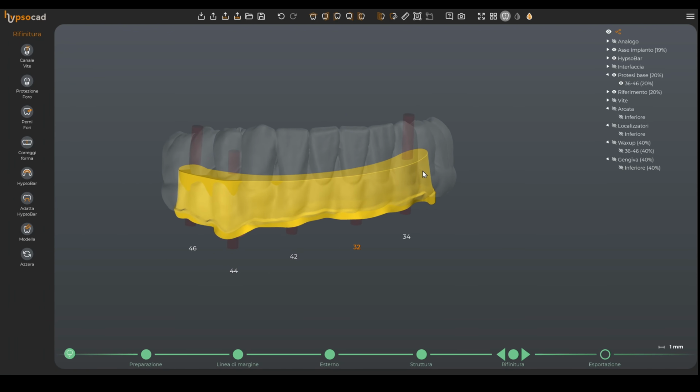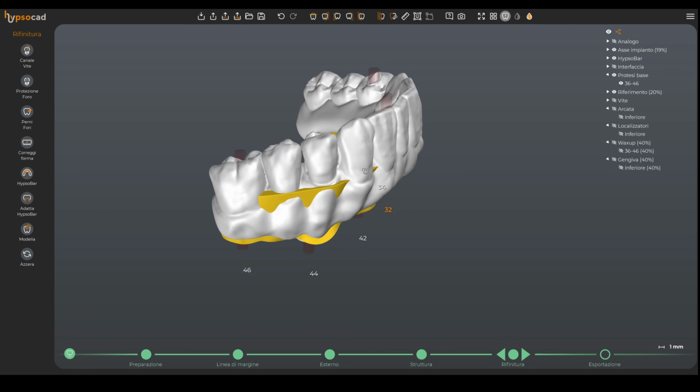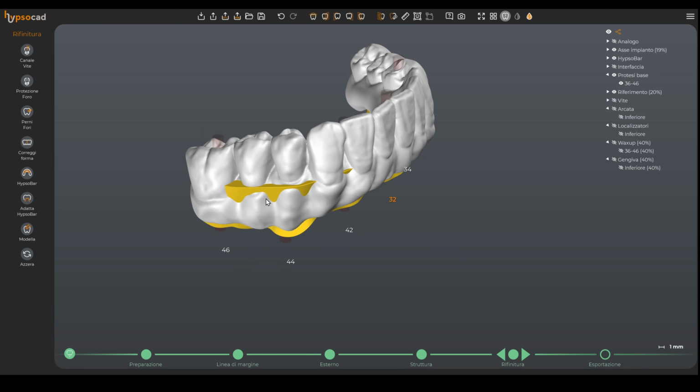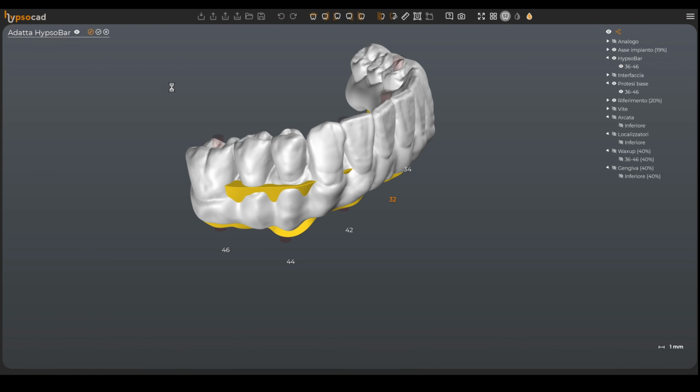Automatically, the software creates the bar inside the prosthesis. I deliberately placed this bar outside the prosthesis to show you a new function we implemented in HypsoCAD. The Adjust HypsoBAR function. Because if we want to use this function, we can simply press apply, and automatically the software will put the HypsoBAR inside the prosthesis.